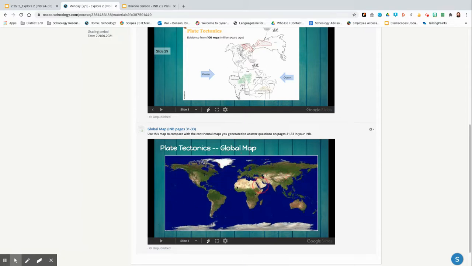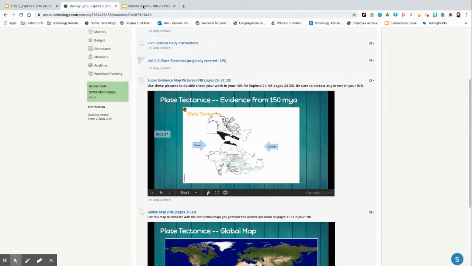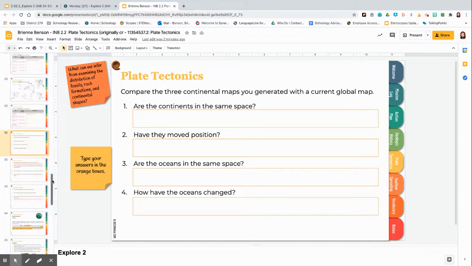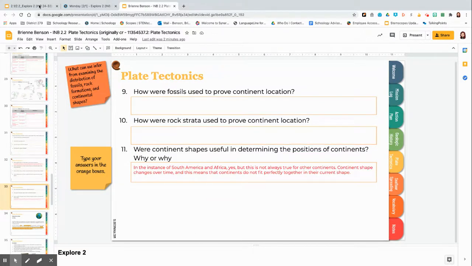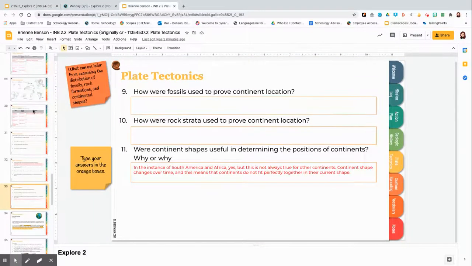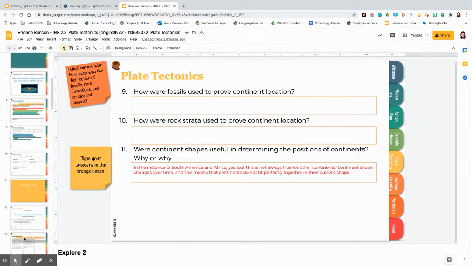So this is what Earth looks like today, currently, the position of the continents, etc. You're going to use this and compare it to these maps in your interactive notebook or here to answer the following analysis questions. So again, the analysis questions are on pages 31, 32, and 33. Let's check back and see what else we need to do. Number 4, add to during instruction on page 13. Scrolling up. Too far. 13.